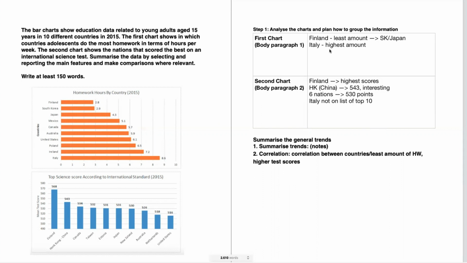But we saw that the first chart was quite clear in the amount of hours spent by country. The second chart looks at mean test scores, and we can just make correlations based on the information we have. So we did find a correlation. We did summarize our trends. Now let's look at an outline that we're going to use for this specific essay, and then we're going to start writing.